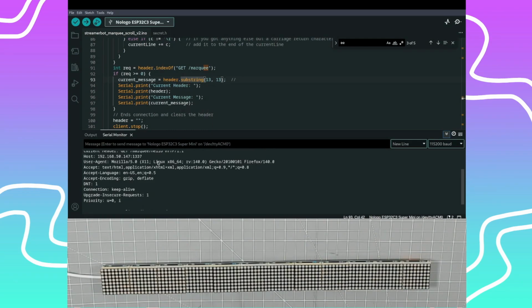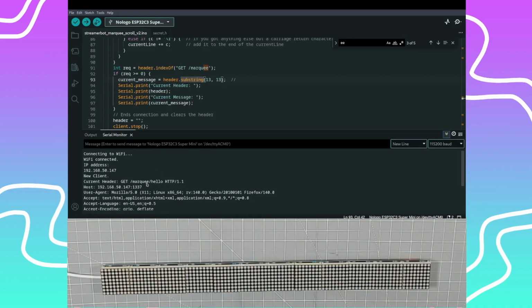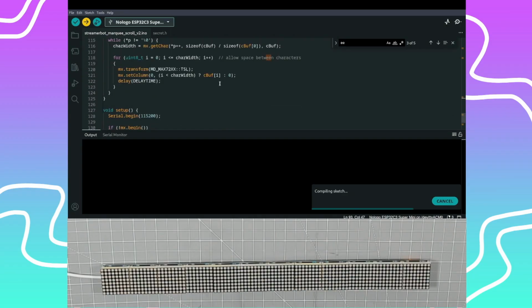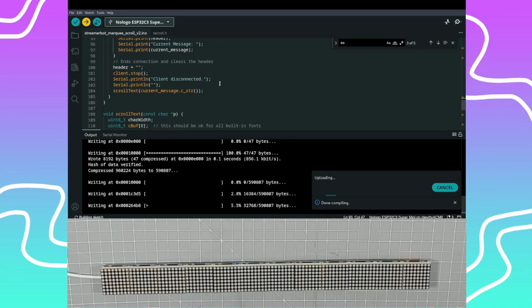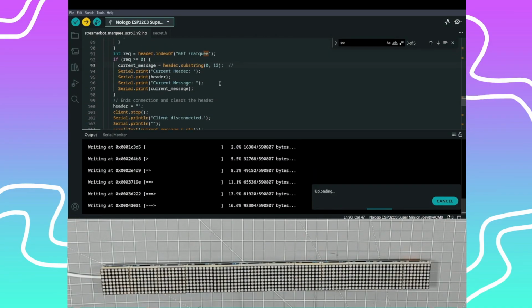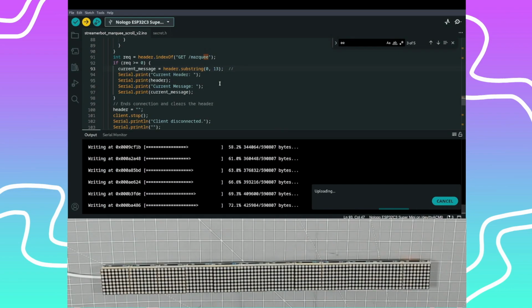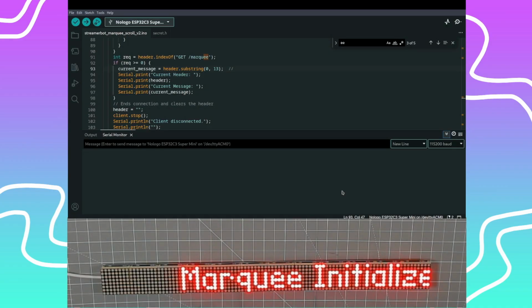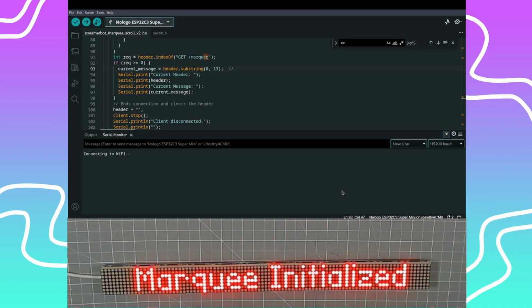Okay, so what is our header? Current header. Get marquee. So let's just try 0 and do 13. Let's try that. And we'll see what impact this has. And clear this. Wi-Fi connected. We're going to have to make a dance out of this or something.